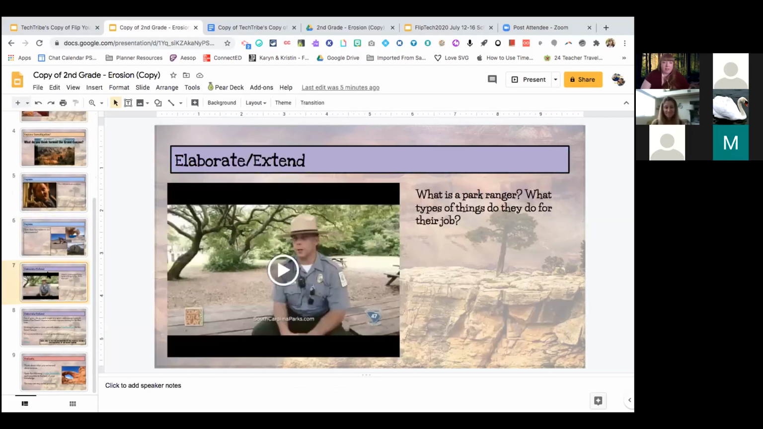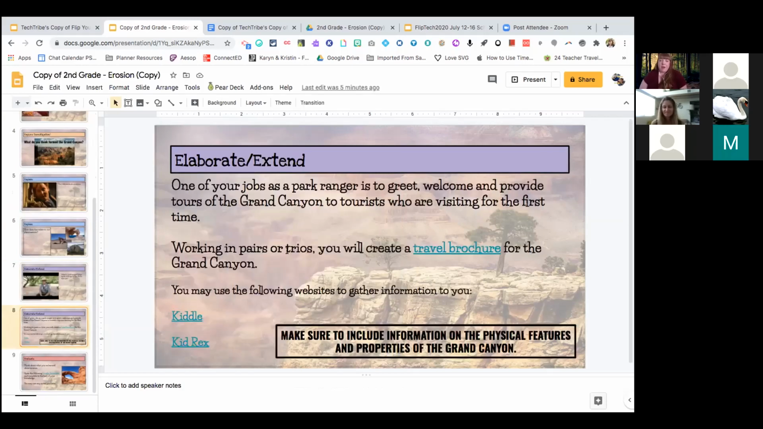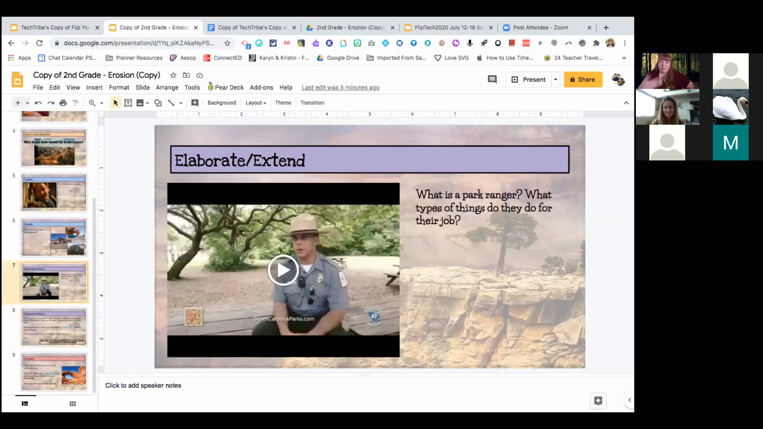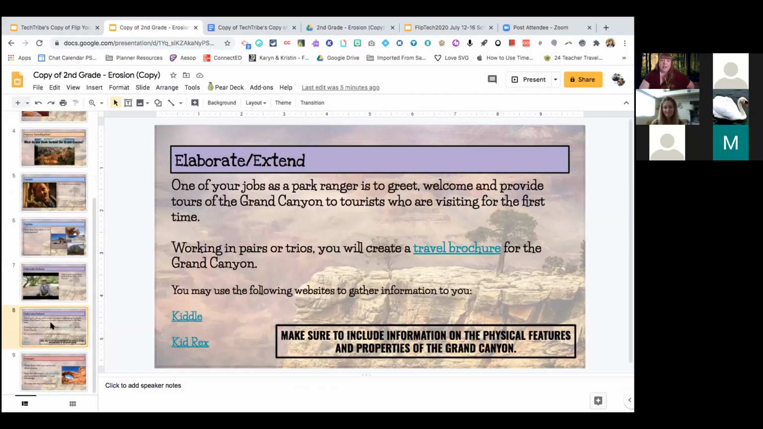I just kind of wanted to show you guys some of the things that we put in here. Our 2nd graders did this. They really liked this particular elaborate activity. They had the opportunity to watch this video about park rangers. They, in their science class, had a discussion with their teachers, and then I came in as a tech teacher, and we did a travel brochure together.